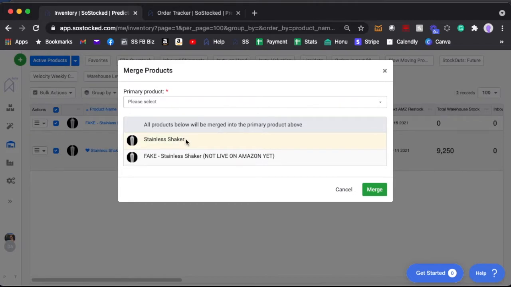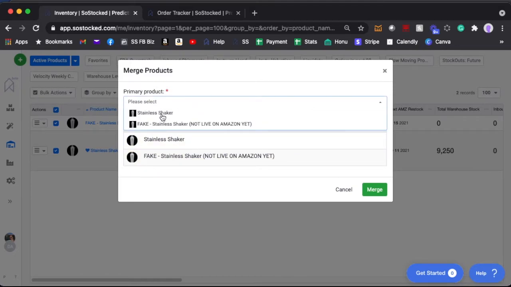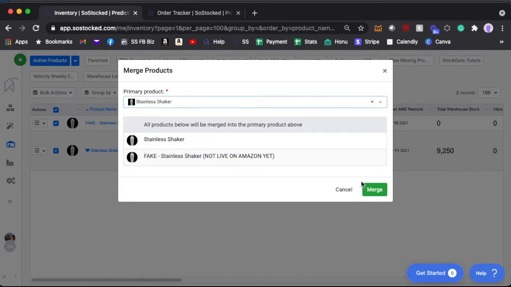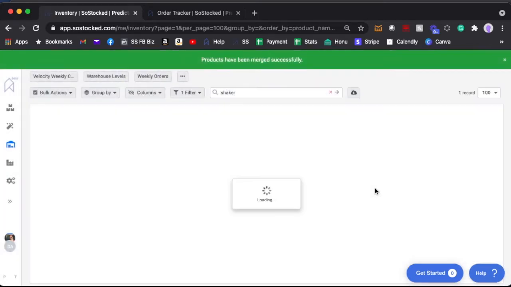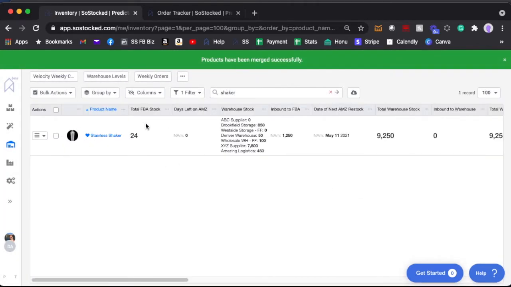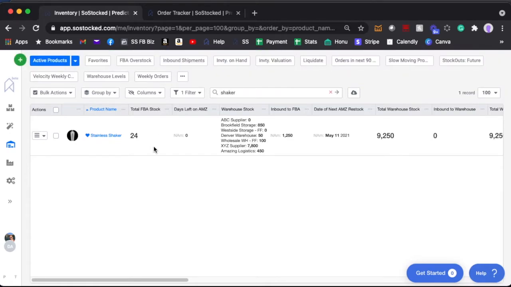That's where all of our API data is coming from. This one was kind of a placeholder for our supplier, just so we could place that purchase order and keep track of inventory. So we're going to go here and do the basic stainless shaker one. We're going to merge. And look what happens. Now we only have one stainless shaker. Any data that was not updated on this listing, this SoStock listing, was pulled in from the other listing that we created earlier, and they're now both merged.